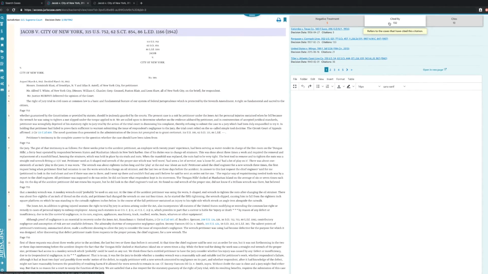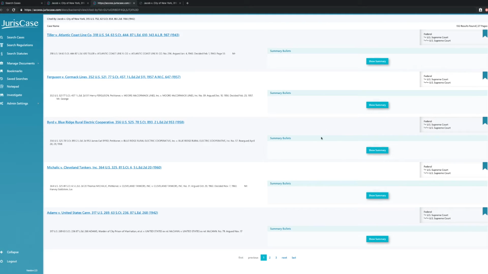In the top right corner, you'll see more details on the citations related to this case. The Cited By tab refers to the cases that have cited this citation. The Negative Treatment tab refers to the cases that have negatively treated the citation. And the Cites tab refers to the citations cited within this case. You can even expand these tabs by clicking on Open a New Page.